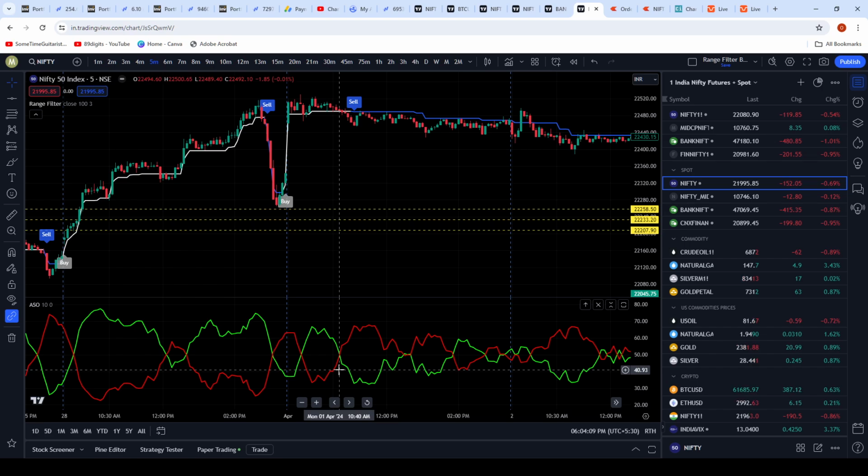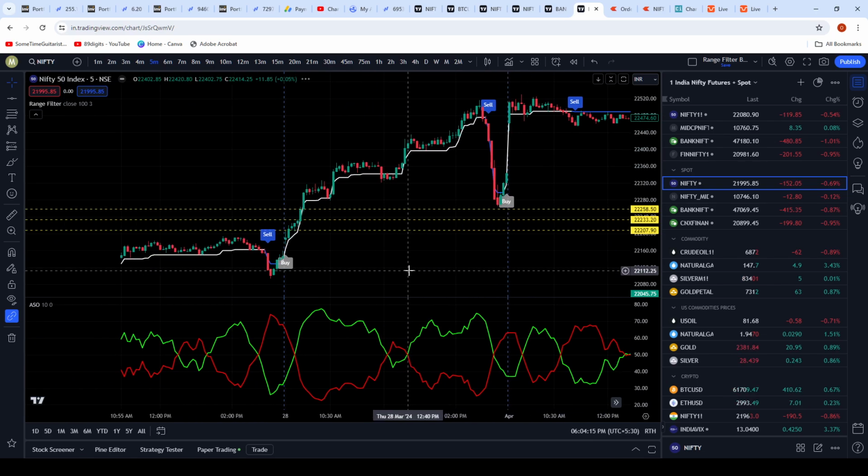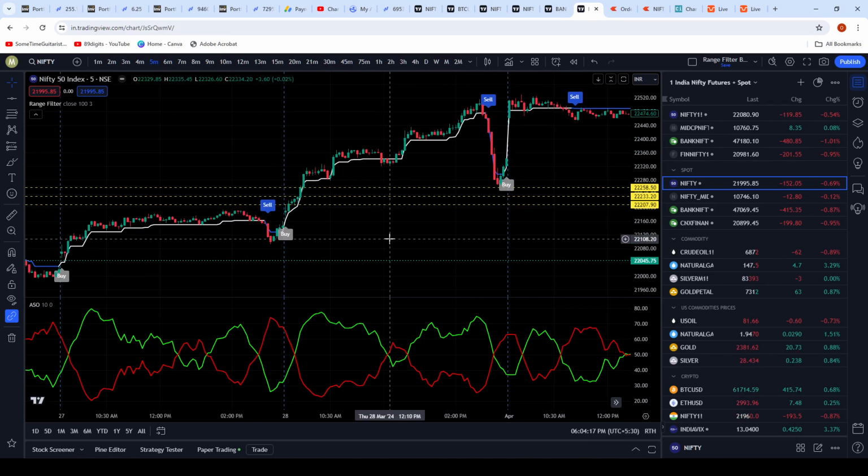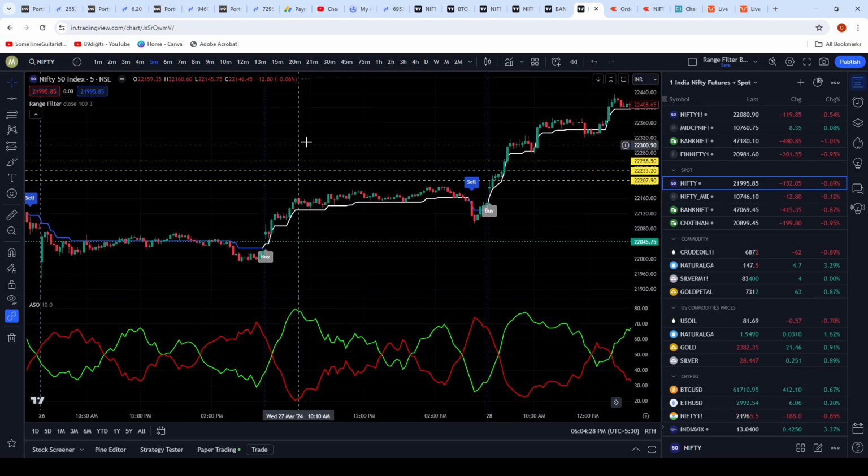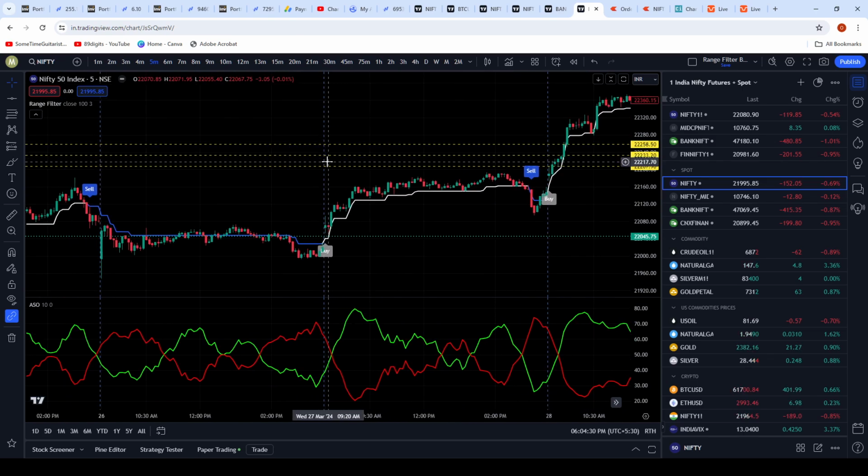You may not grab all the points, but that's fine. Initially, it's not about grabbing too many points. Initially, it's about making some profits and not losing money. Even more important than making money is not losing money. And that I can tell you from experience, because I've lost a lot while learning. So these two indicators seem to work fairly well together.